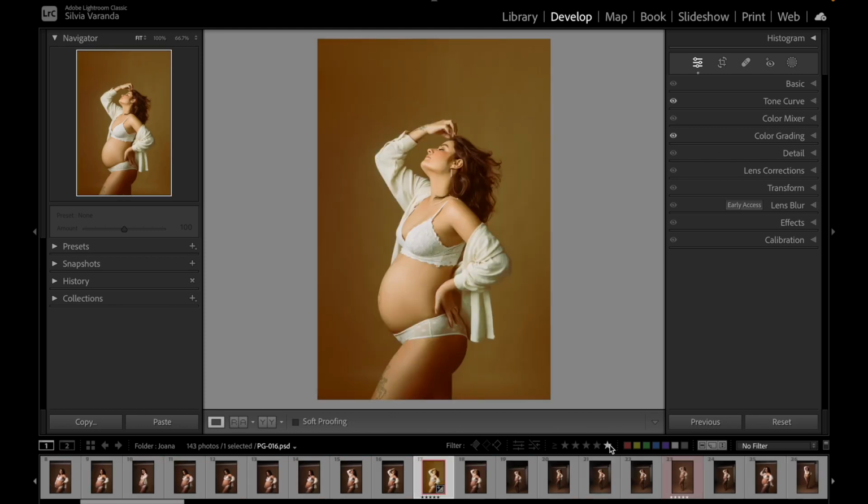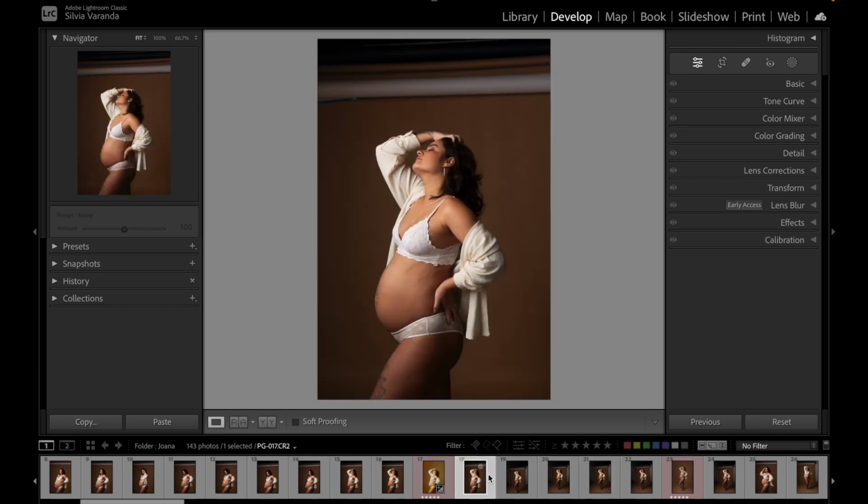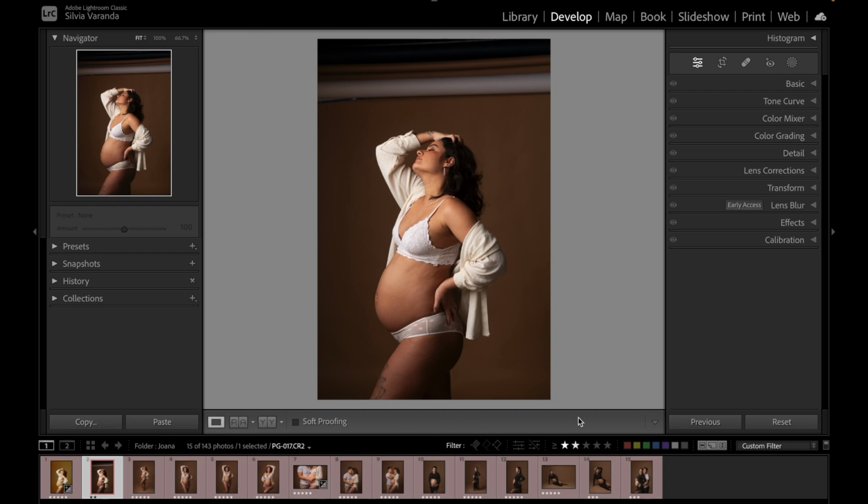Another thing that I didn't say, but you can do as well, you can mix the marks that you put in your photo. So let's say, for example, this one, I'm gonna give 2 stars, and I'm also gonna give a red label. So I'm gonna press 6 and press 2. And now this photo has a red label and has 2 stars. So if I wanna see photos that have 2 stars or more, I'm gonna click here on 2 stars.